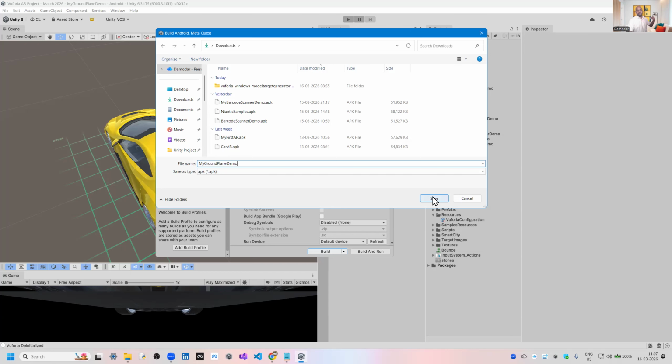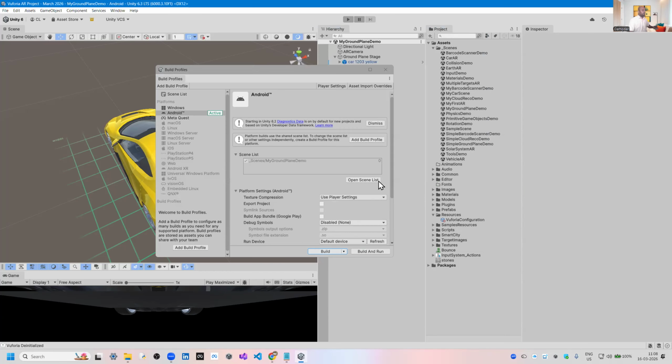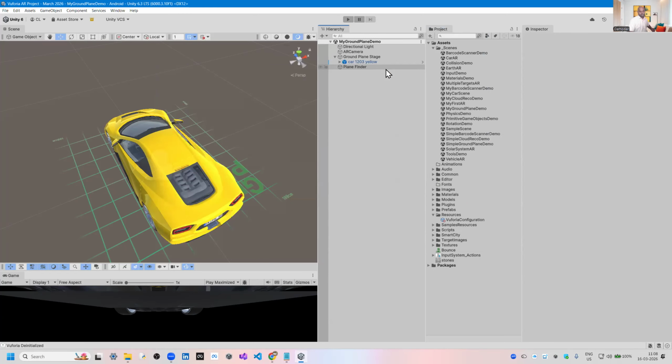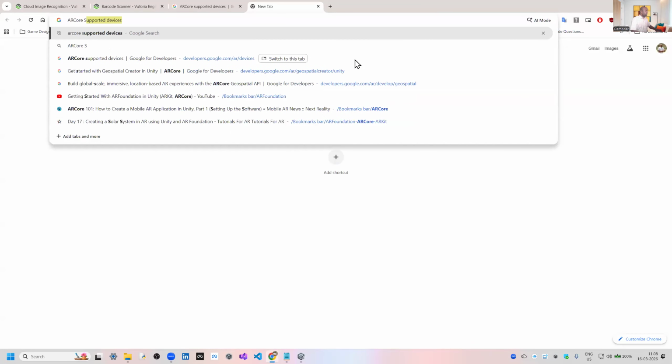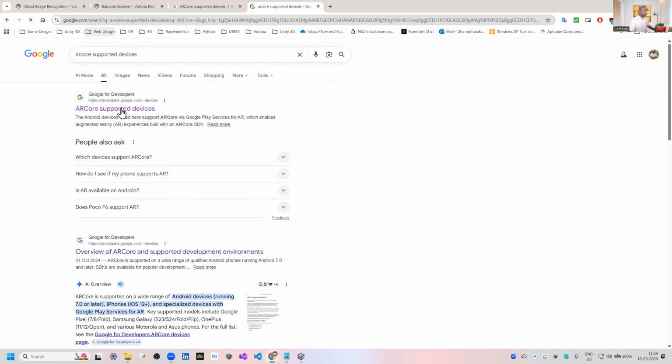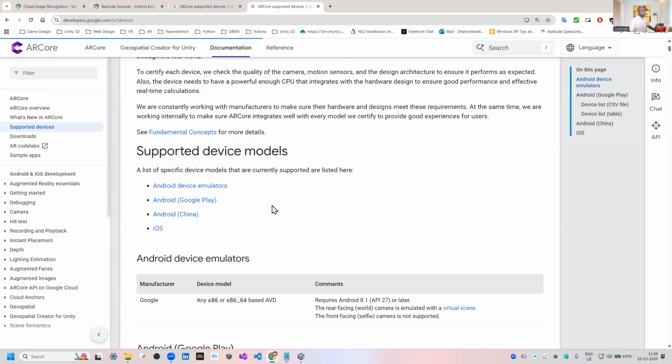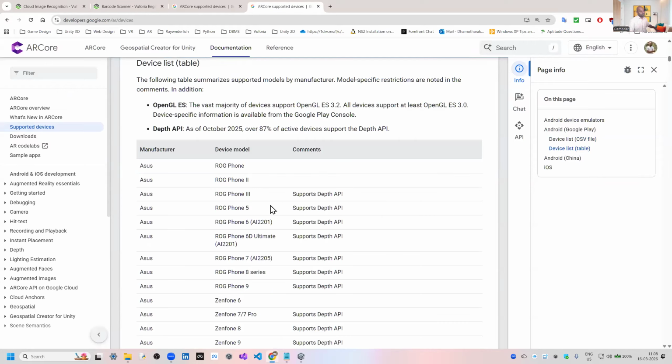Once you get the APK, install on the smartphone. But before installing on the smartphone, I told you, please check whether it is supported on the smartphone. Further, I told you in the Google search for AR core supported devices. Then go to this page, check in the list. If your device is listed, then definitely this will work on your device.